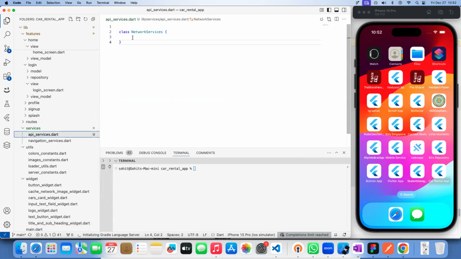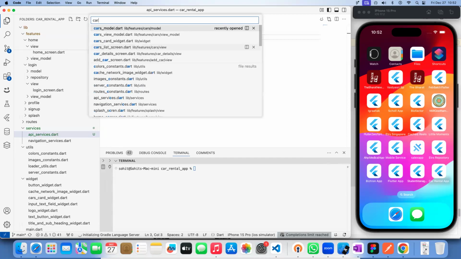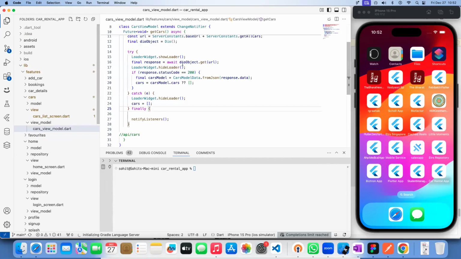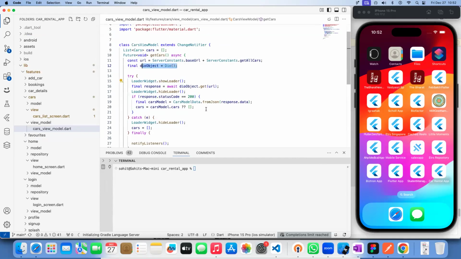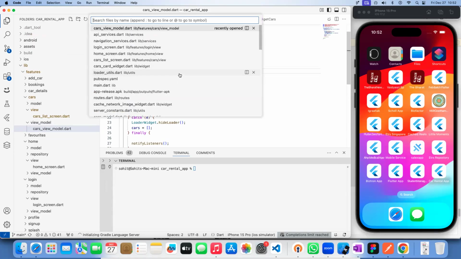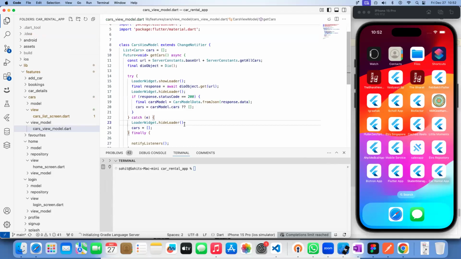In the future, if we're using Firebase, we can change it to Firebase services like this. So in the API services class, we'll use that. See, everywhere we are using the cars view model, everywhere we are using the Dio object, Dio object, Dio object, right? Instead of creating the Dio object in multiple places, I will create it separately in one file. And I will create this URL also.